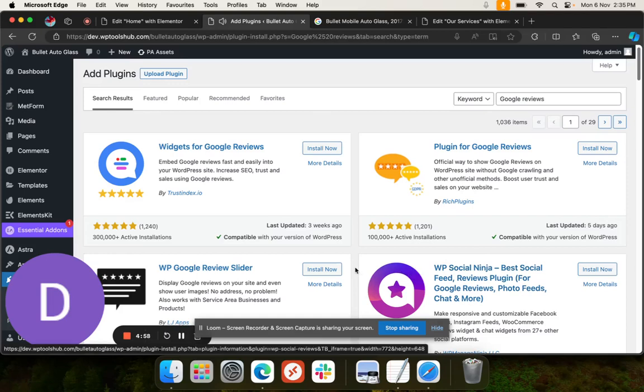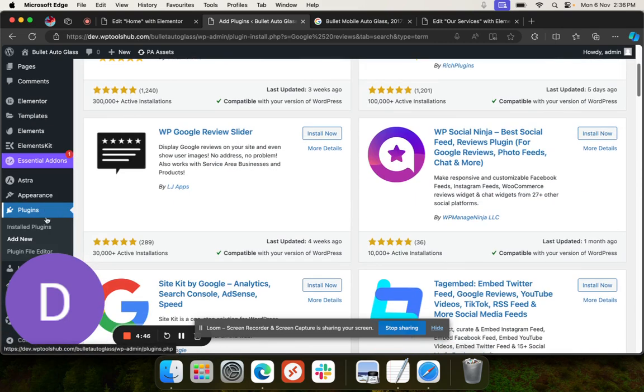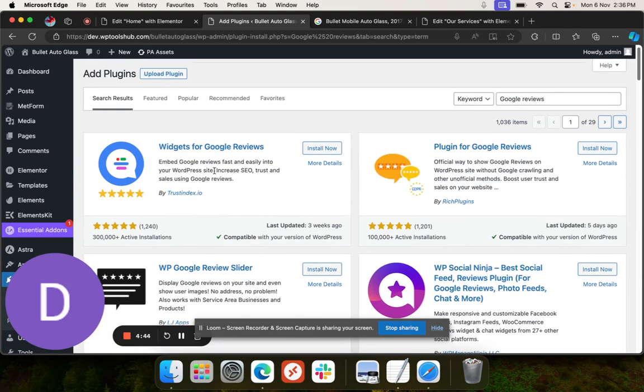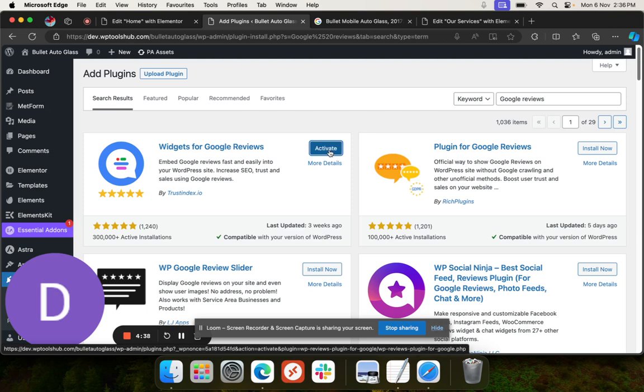Everyone, if you want to showcase your Google business review on your website without any API keys, then you need to follow the below steps. First, go to your Add New Plugins and add the plugin. Once you click install, it will take some time to install, so you need to activate the plugin.